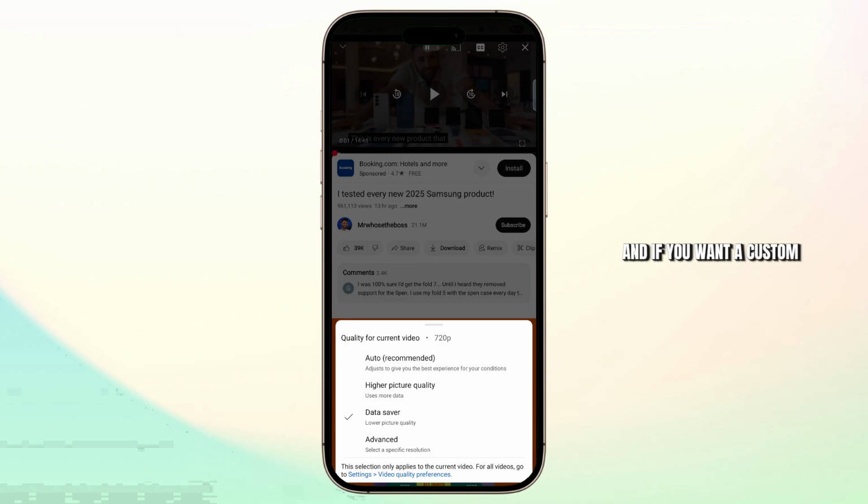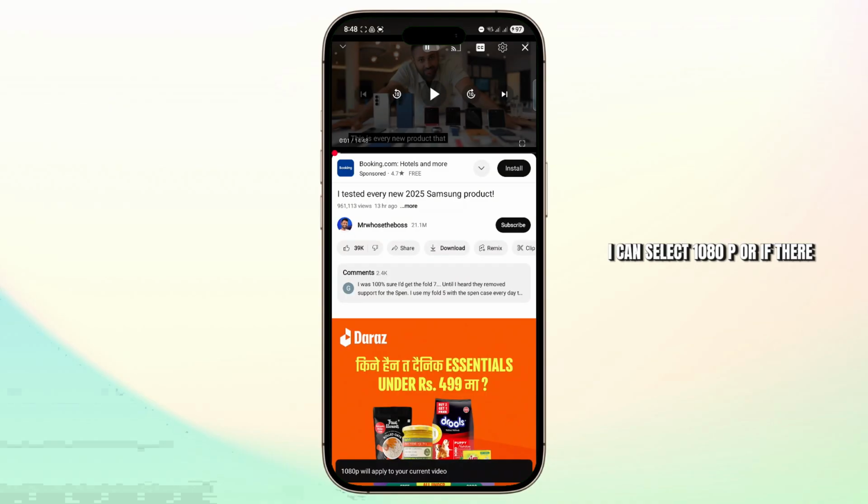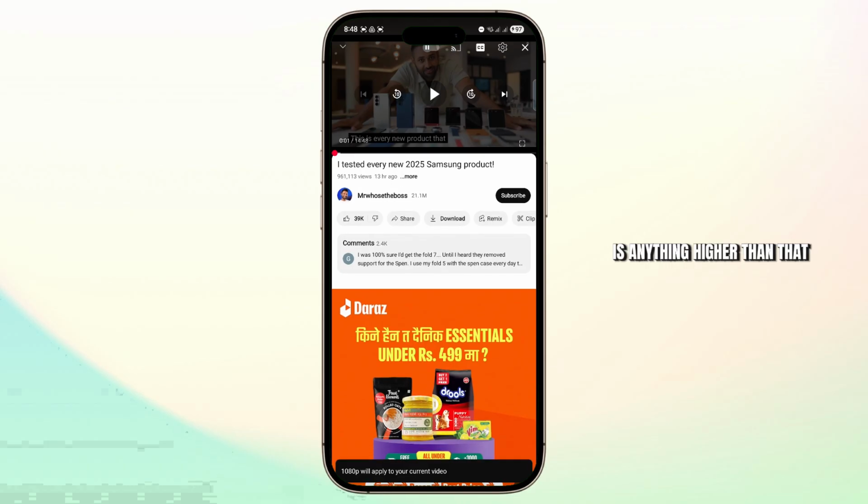And if you want a custom quality, go to advanced. And then from here, you can select all of these options. So let's say if I want a full quality or HD, I can select 1080p. Or if there is anything higher than that, you can select it as well.